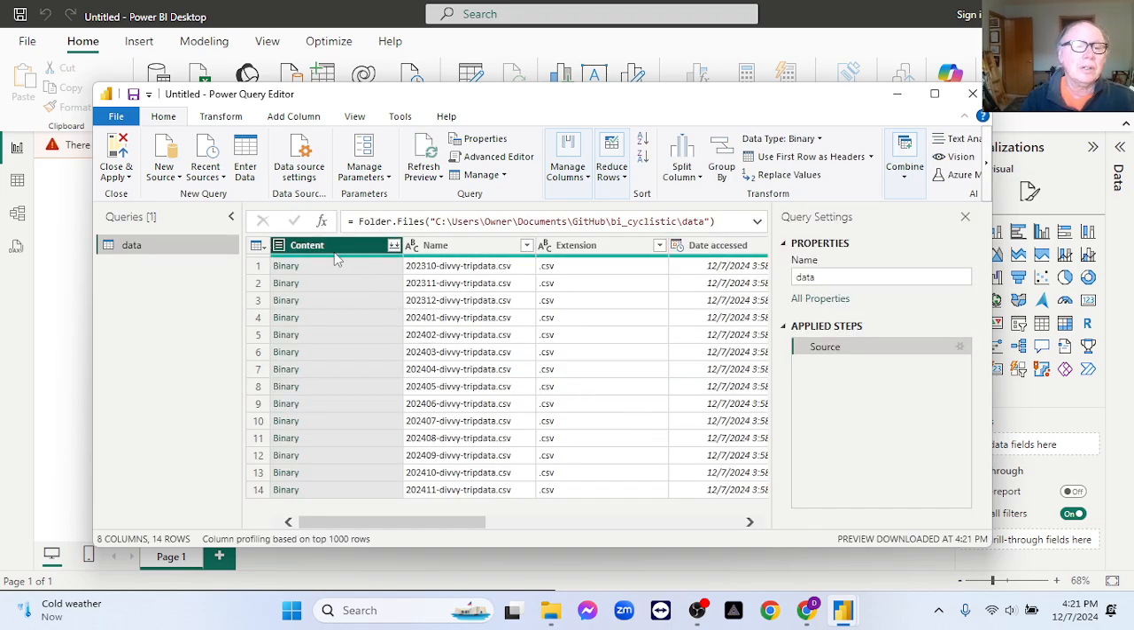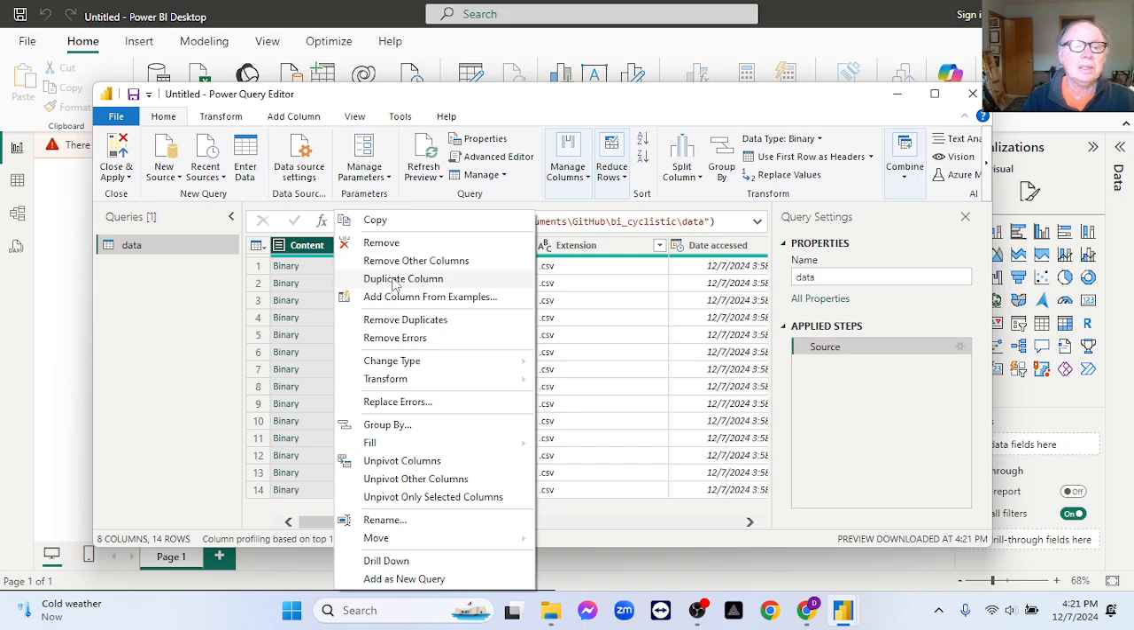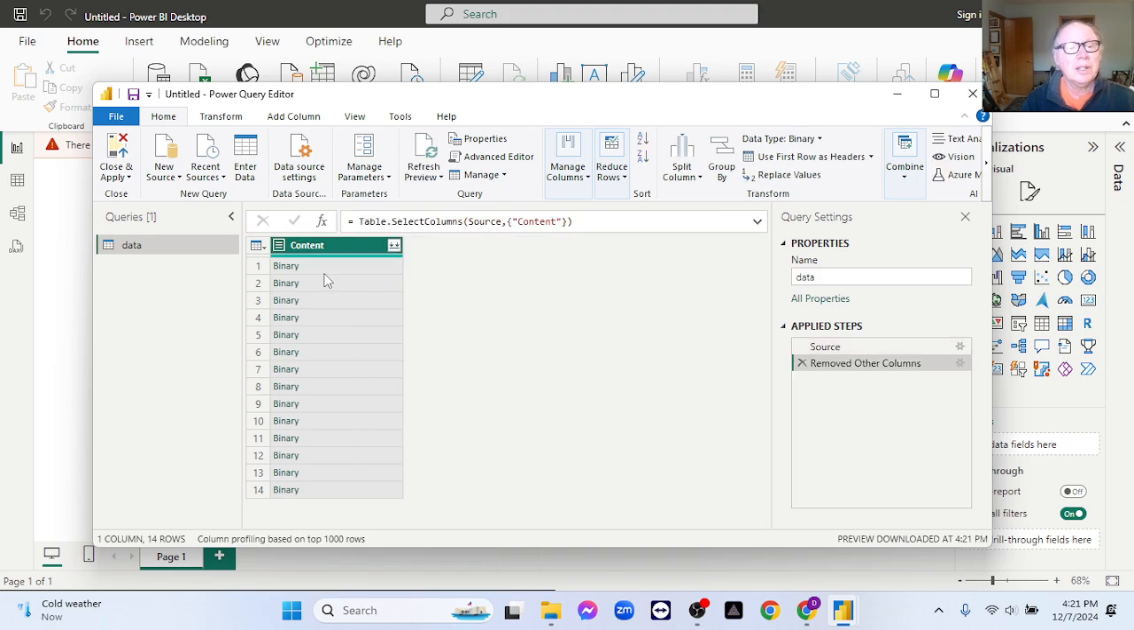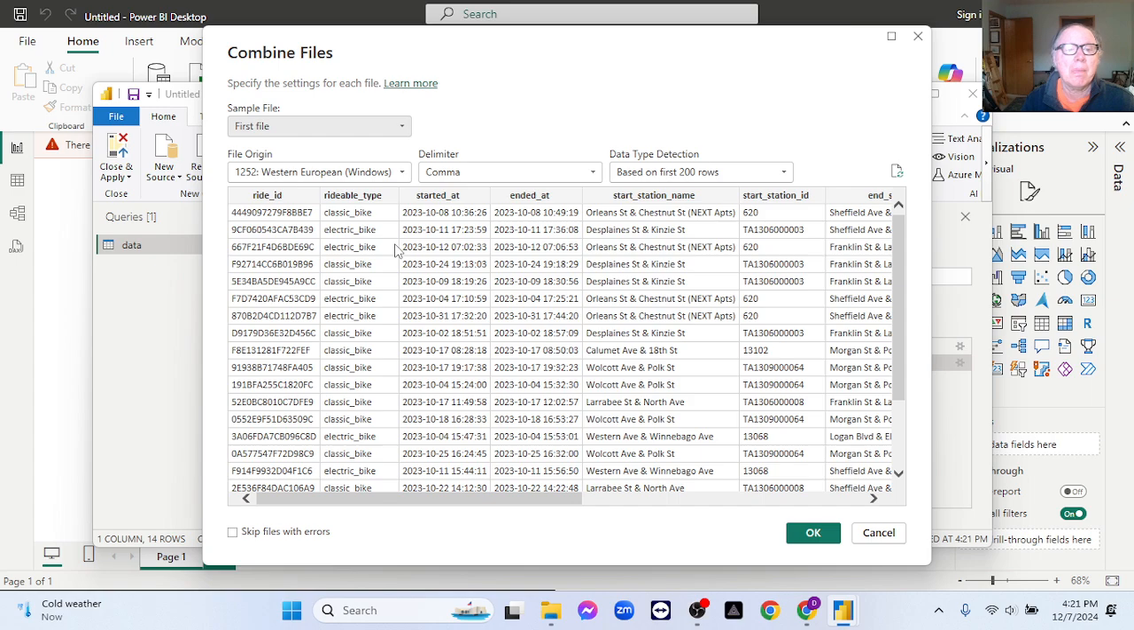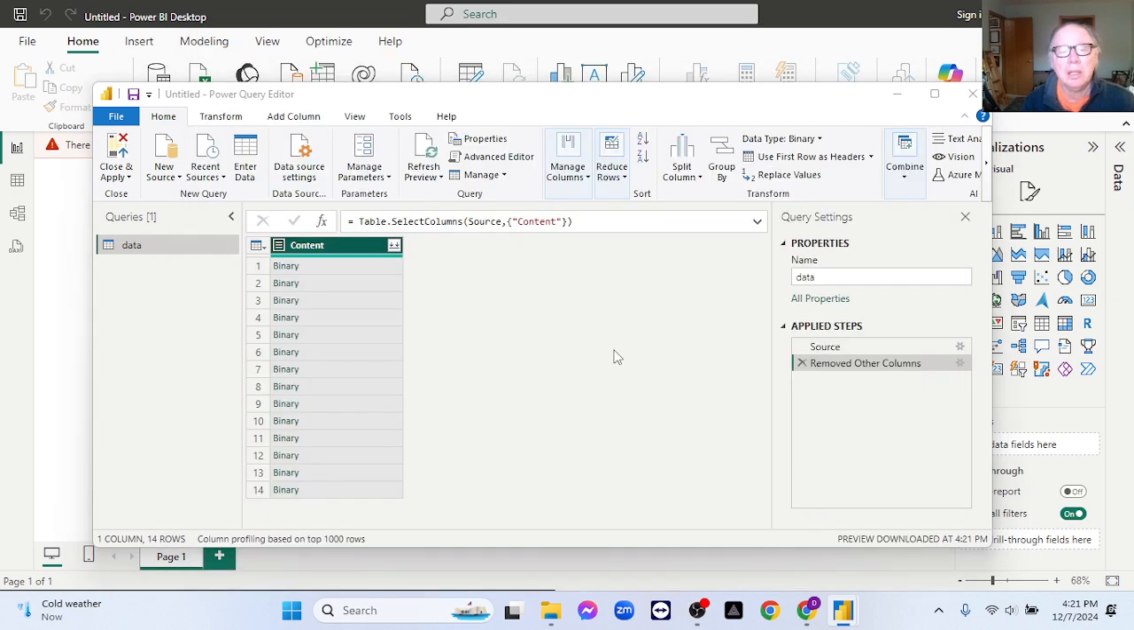Now, here's the thing I want you to understand here. Each one of these binary files is actually one of the CSV files, okay? Come up here to the double down arrows, click down. Then click OK.